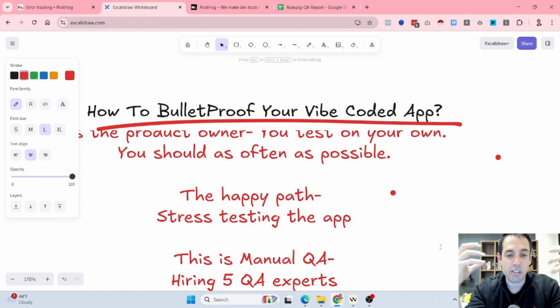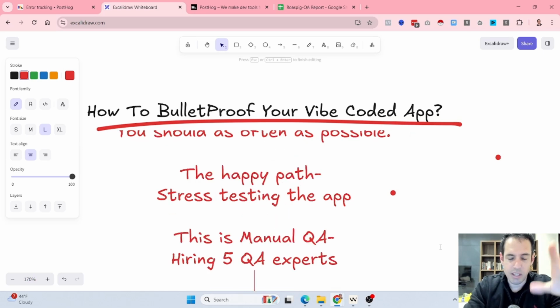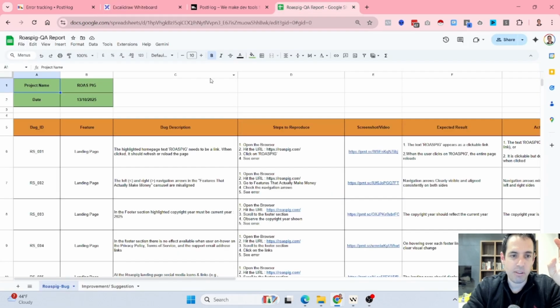These are stuff that you don't necessarily think about, but the QA testers, because they already did this many times, they do think about this. So what I did, I hired 5 QA experts, paid each one of them between $20 to $200, and each one of them gave me a report that looked a bit like this.